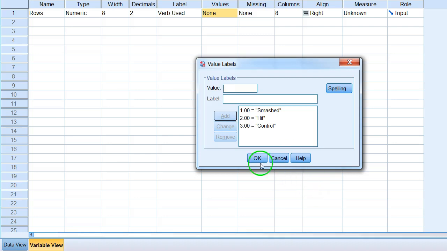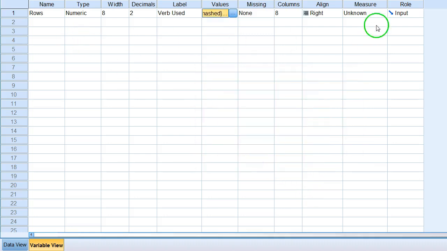All right, so I have those 3 levels, and now I need to specify the nature of the scale of measurement, which in this case is nominal.